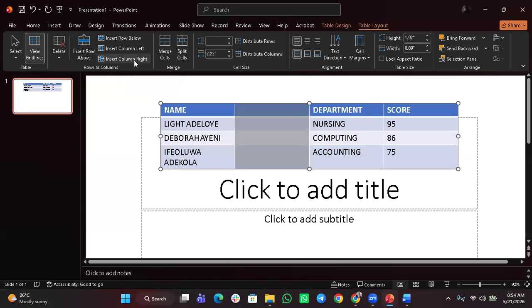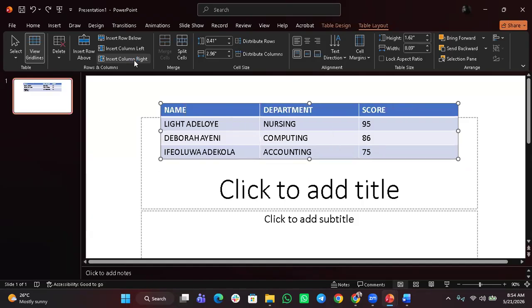Good. Another column has been inserted and is to the right. And indirectly, it is in between the name and department. I press Ctrl Z to go back. I want to insert my column in between name and department.